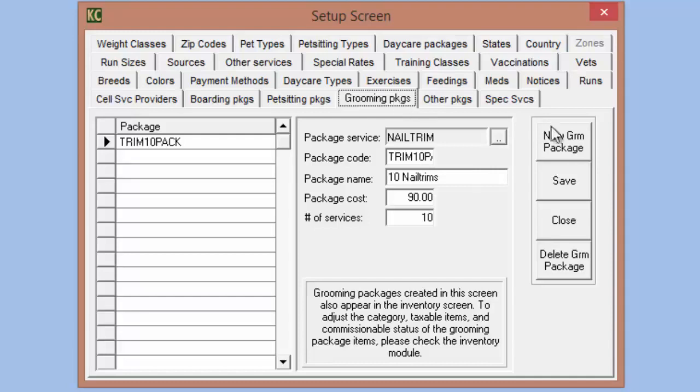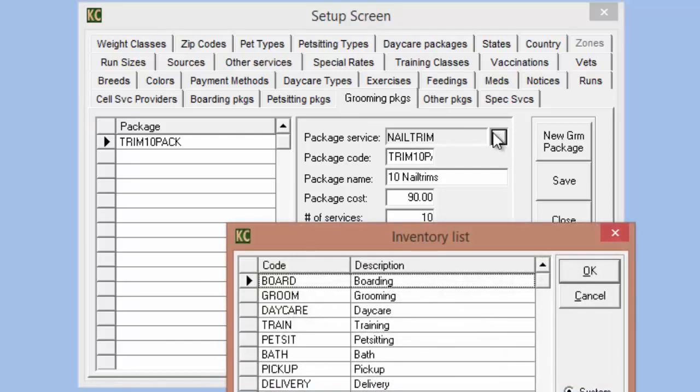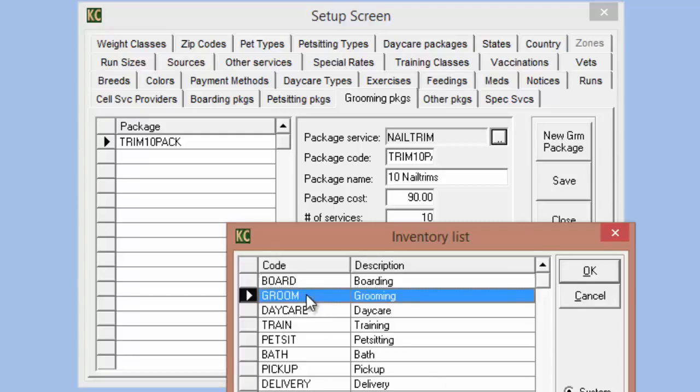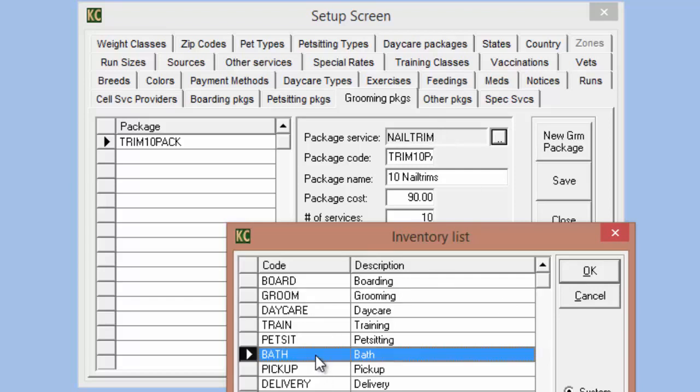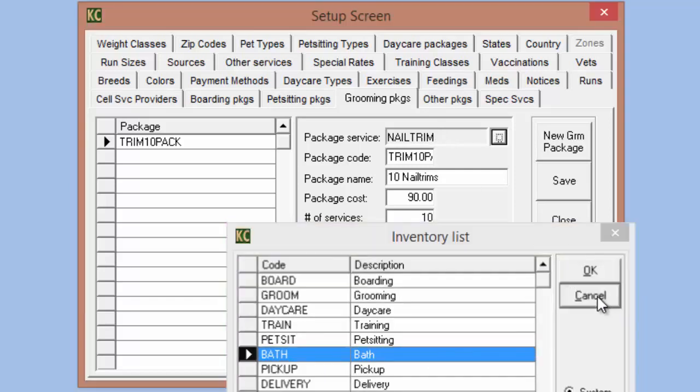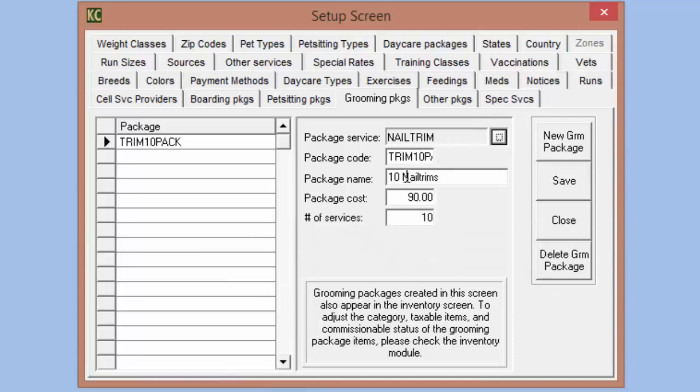Grooming works a little bit differently. For grooming, instead of a drop-down of Groom services, you're going to click the little Browse button here and choose the groom service that you wish to create a package for from the inventory list. So here for grooming, for example, for nail trim, for bath. Once you select that item, the setup is just like the others.